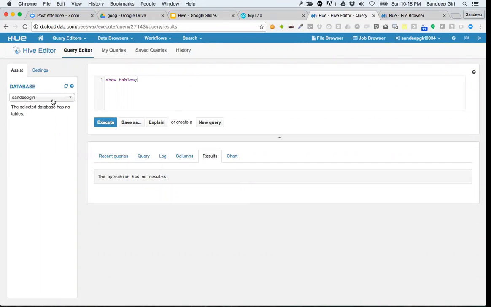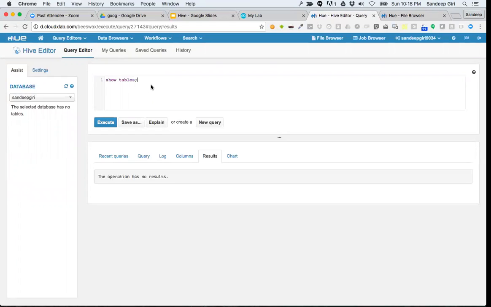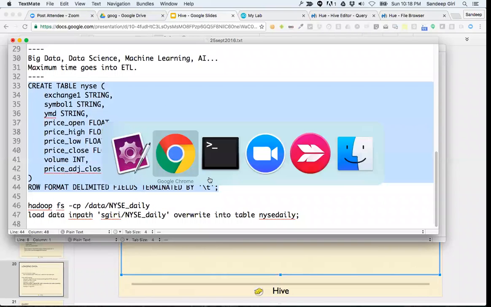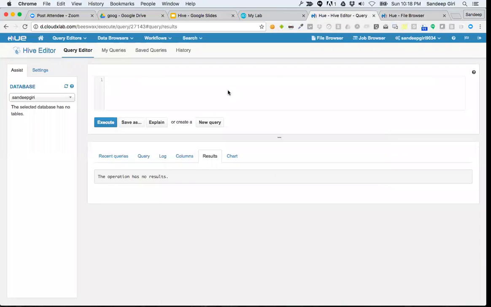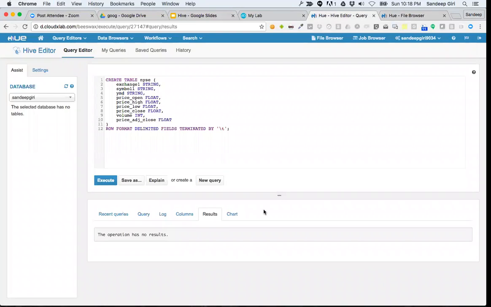Now we go into the Hive interface. How do you go? Click on Hive in the query editors, and then select the database, whatever you had created earlier. Now let's create a table here. And how do you create a table? Using this kind of definition. Let me check if it is working fine. Yes, it is created.